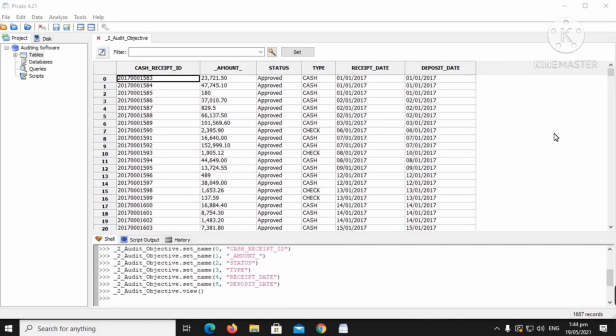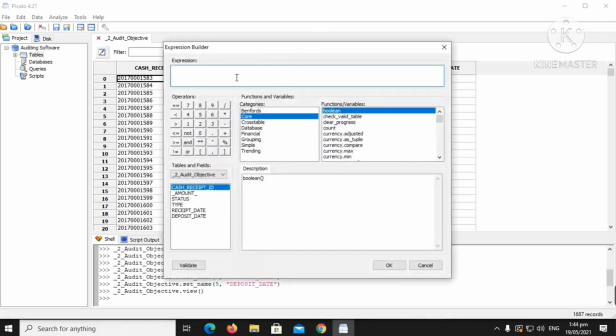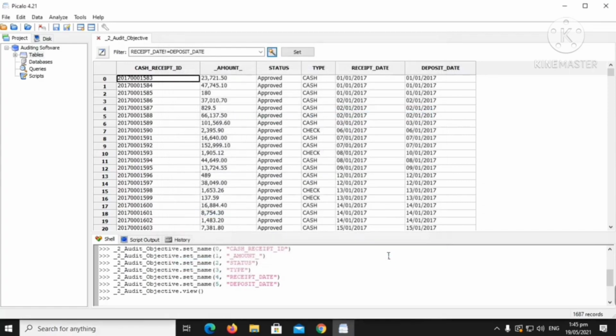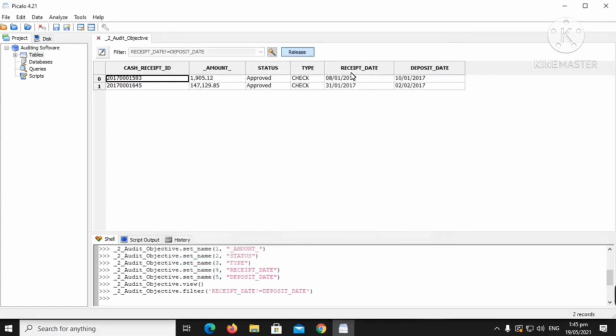Now, in this case, we want to look for receipt dates that do not match against the deposit date. Same procedure. Just click the expression builder, double-click the item you want to test, and in this case, we click the exclamation point and equal to see those values that are not equal. Click the deposit date, validate, and OK. After clicking the set button, as you could see, there are a couple of cases where the receipt date does not match against the deposit date.